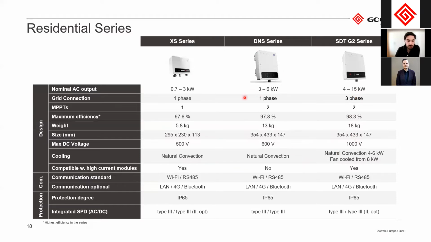All single-phase inverters have no fans, so they're cooled by natural convection, which makes them very quiet. Also, the STT-G2 has natural convection up to 6 kilowatt, but from 8 kilowatt and onwards, it has fan cooling that adjusts depending on the load. So it should still be very quiet even after 8 kilowatt.